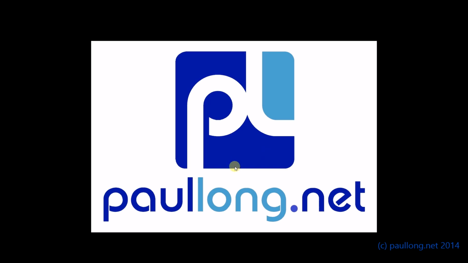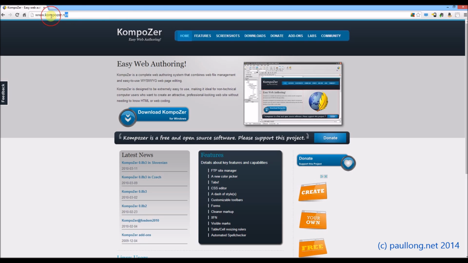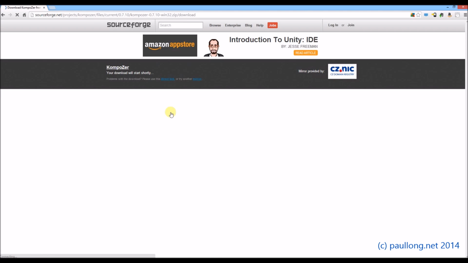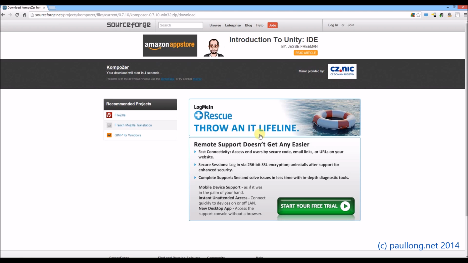The software that we're going to use for this is called Composer. You can find Composer at this website here, www.composer.net. To download the software, click on Download Composer. You'll then be taken to the SourceForge website, and just be careful about what you actually download, because you'll see there's all sorts of clicks around, but it should start opening down here and downloading.